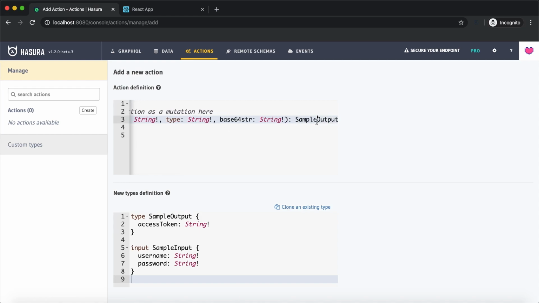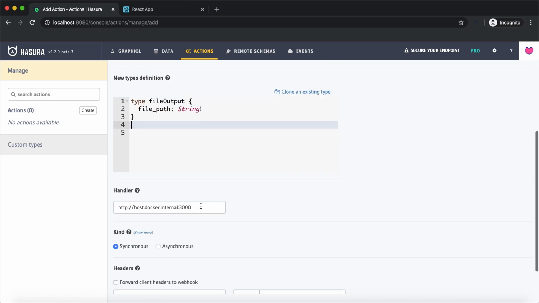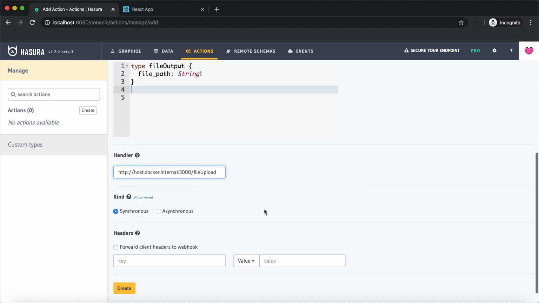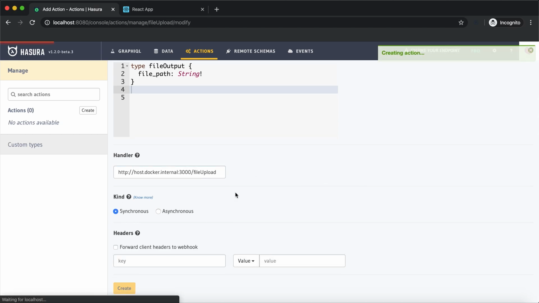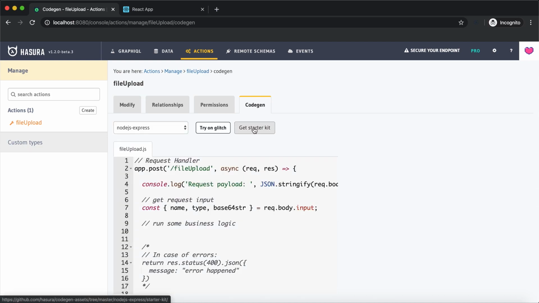And I'll have an output type, file output, which will return a file path. And I can remove the sample output. And in my handler, I'm going to say the route is file upload, and I'm going to click on create. The action has been created successfully. So let's go ahead to CodeGen and download the boilerplate kit to get started.